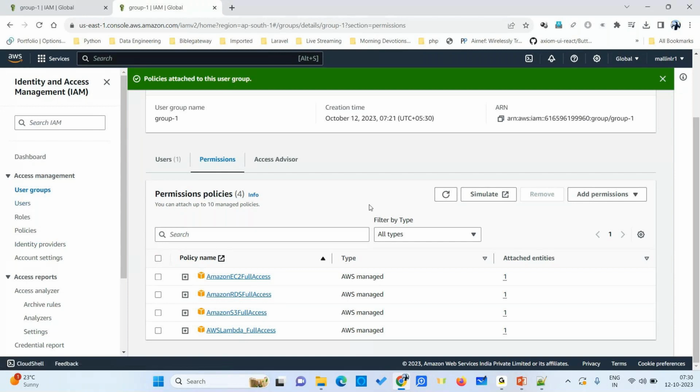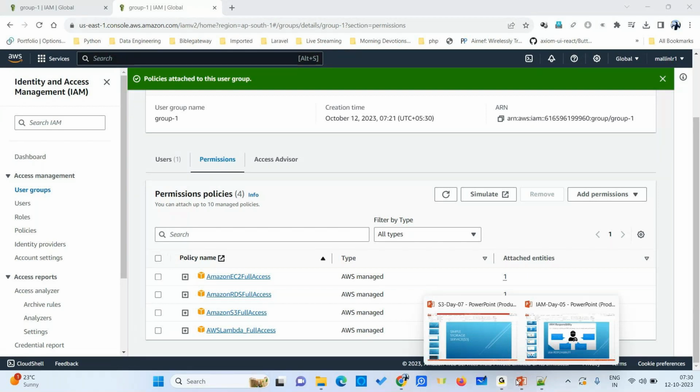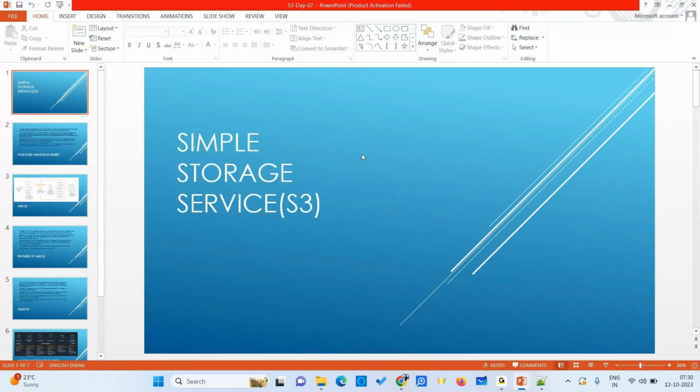Now we'll move on to the next topic. This is the basic way of creating users, groups, roles and policies, right? Then the next topic is AWS Simple Storage Service, that is S3.